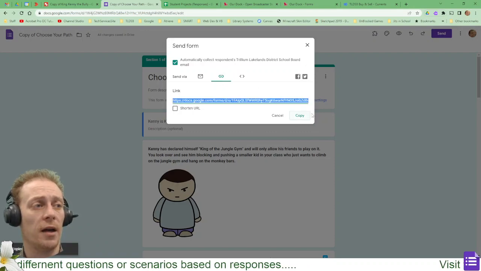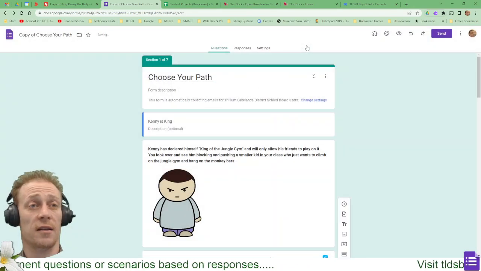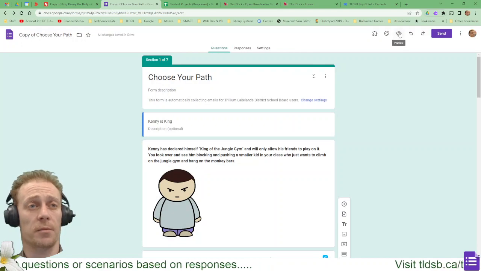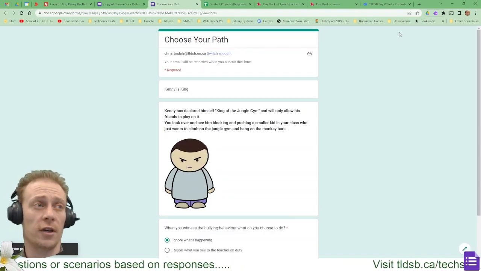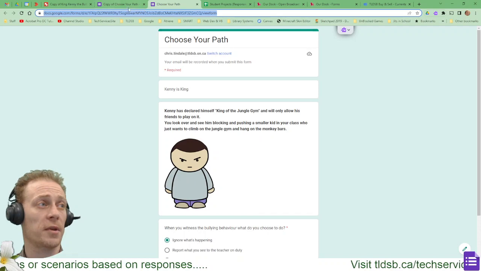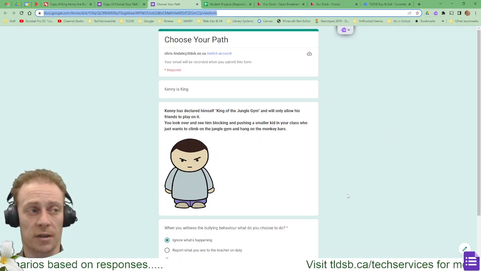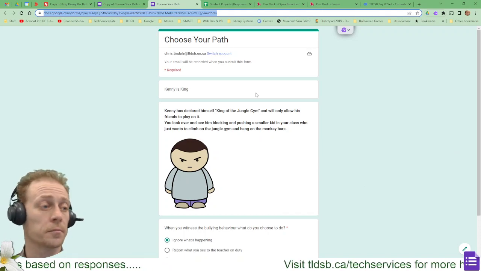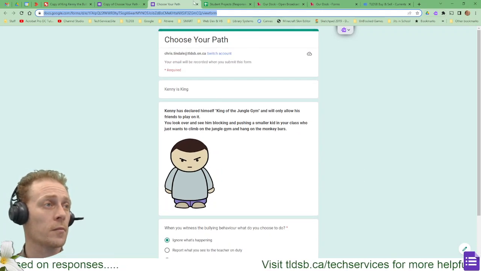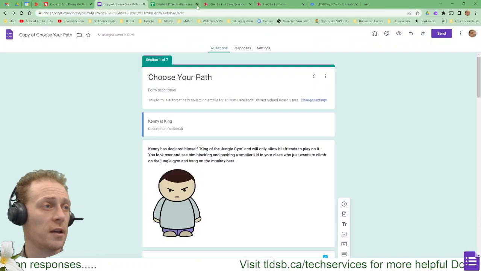Now that big long address is actually the exact same thing as if I were to come up and hit the preview button. So you could hit preview and then copy the address out of here and paste it somewhere. It's the same thing. It's still just going to bring them to this page and let them fill it out. So I'll close that for now.